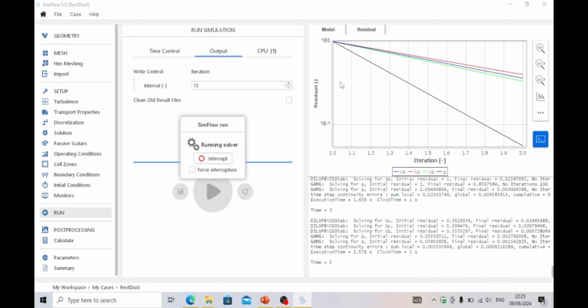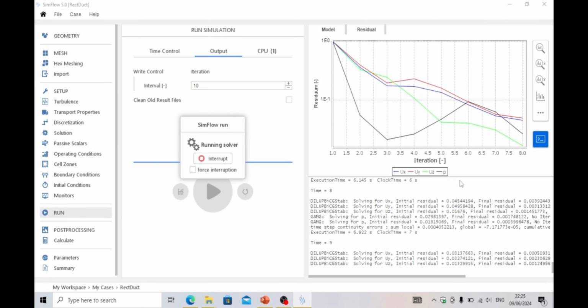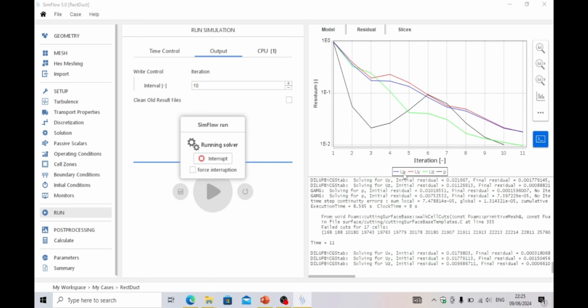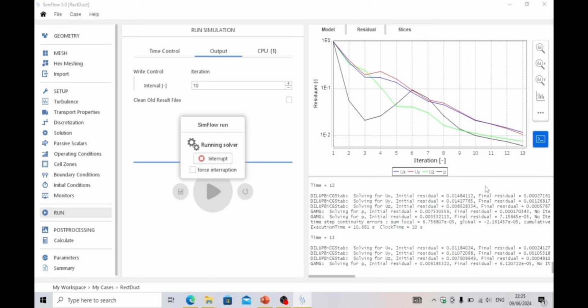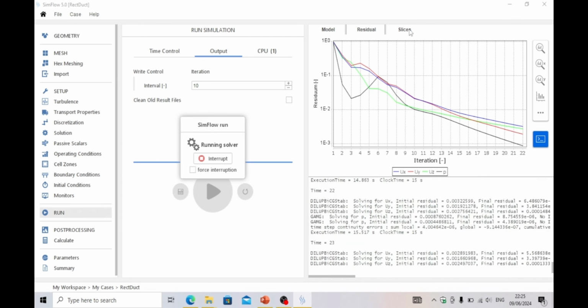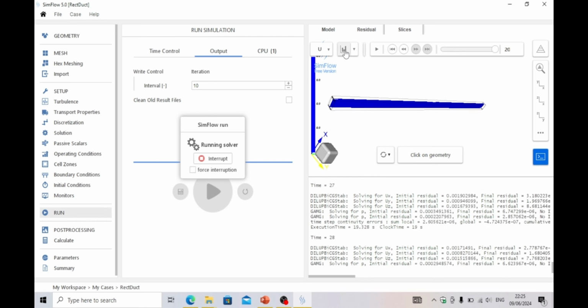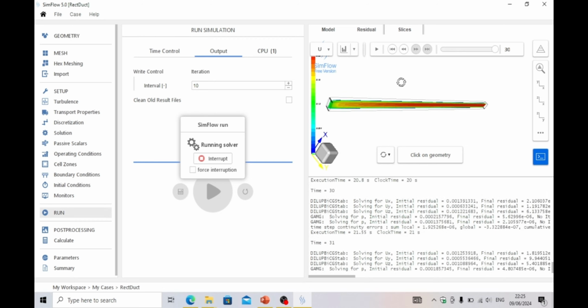So now the residuals is plotted here. You can check the residual as the case is laminar. So you can see UX, UY, UZ only. So now the residual is dropping well, and in these slices you can check the flow rate also, flow contour plot also. So these are things.